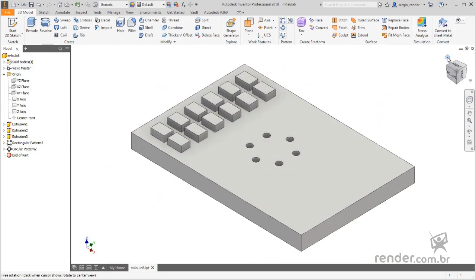We finished this lesson, where we learned how to create circular and rectangular pattern copies for solid models.